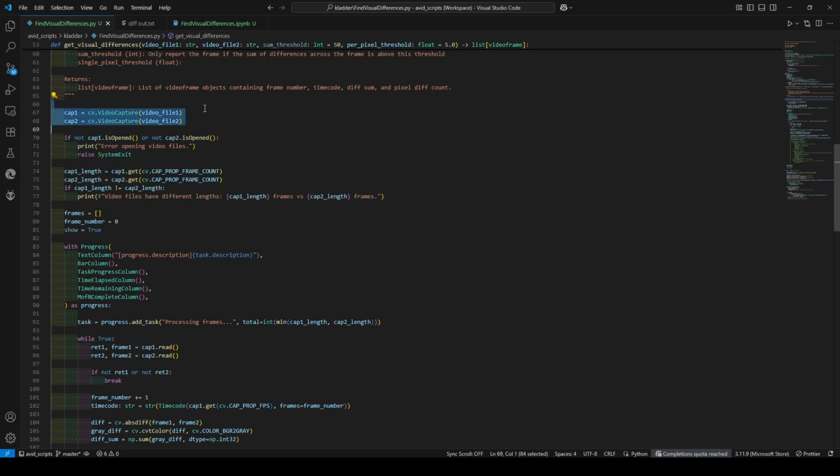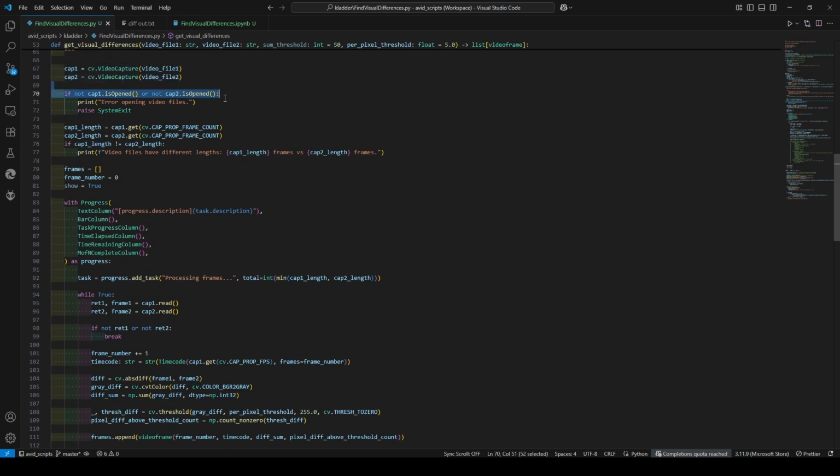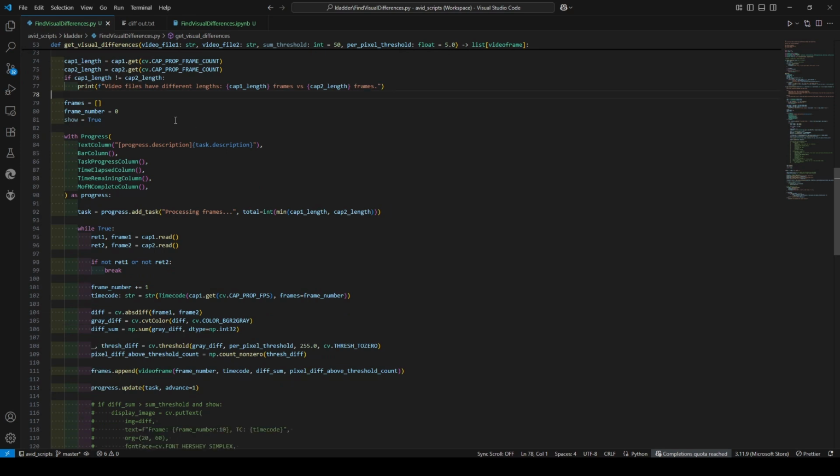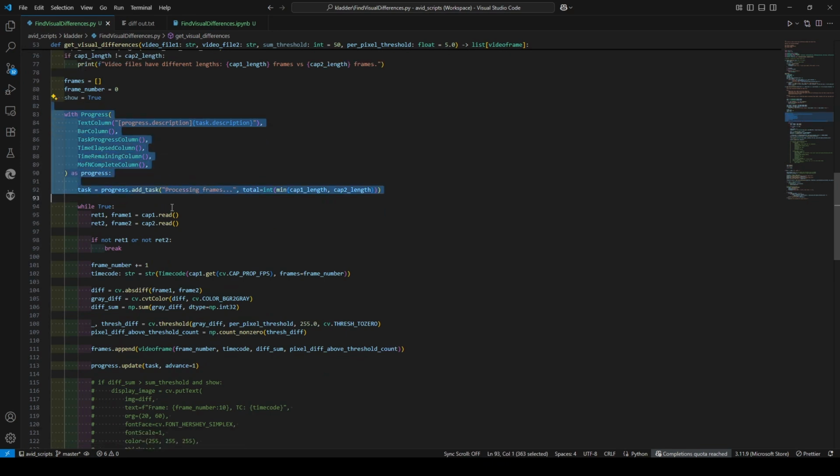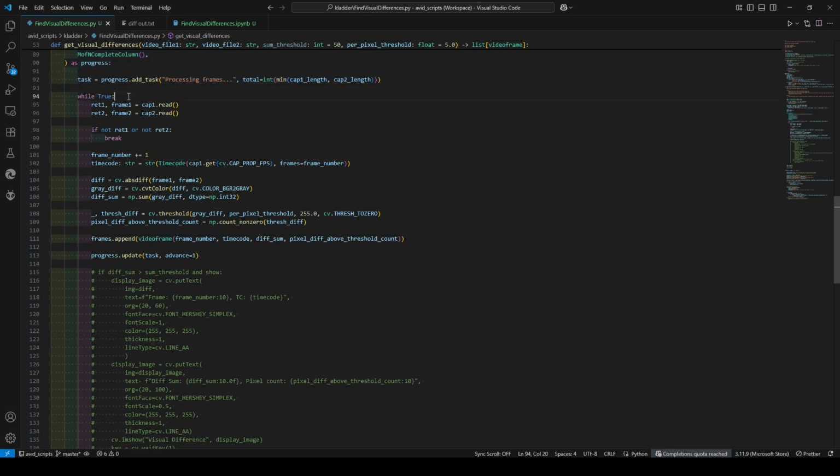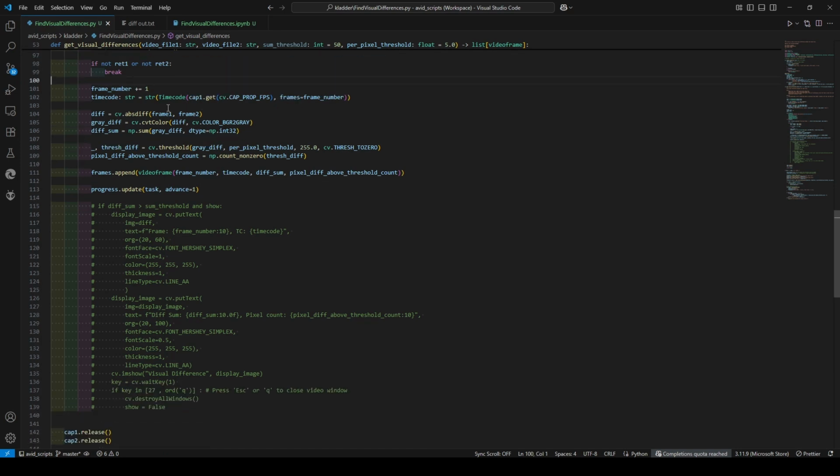Here, the 2 video files are opened. If that doesn't work, the script exits. These lines get the frame count of each file and print a warning if they are not of the same length. I initialize a few variables. This part is handling the progress bar. And then we start a loop that reads a frame from each video file.